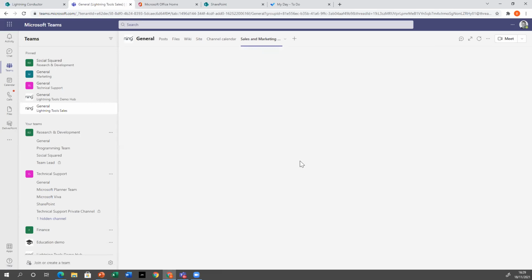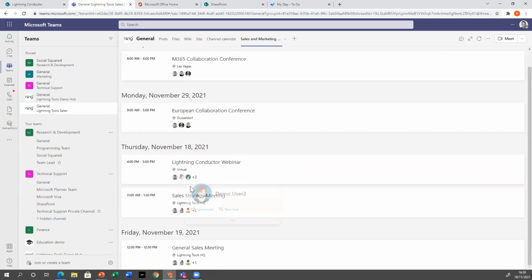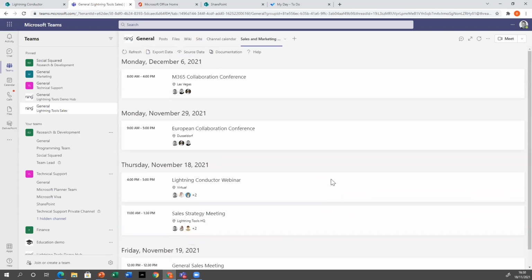So that's a really useful thing if you do have content that spans multiple teams and you want to be able to view it in one place. And yeah, again, you can use the people cards here to see who those people are that are attending those events and that type of thing as well.